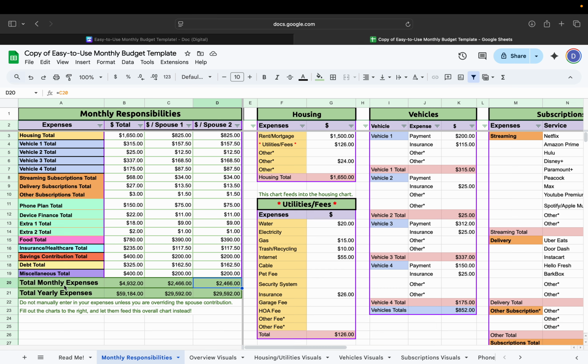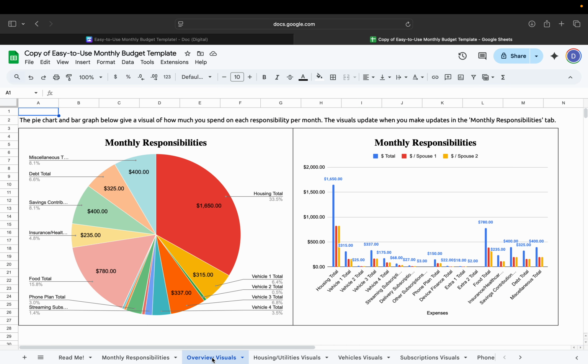Shows your total monthly expenses and your total yearly expenses. So as you can see, if you had these exact same payments on everything, you would have to pay $59,000 a year. Now let's go through some of the visuals. This first tab shows the overview visuals. This is for your monthly total responsibilities of everything that we just filled out. It gives you a pie chart and it gives you a bar graph. If you click on the charts, you can hover over each slice or each bar, and it will show you a total.